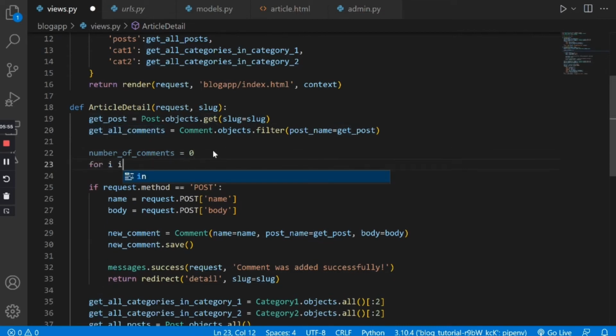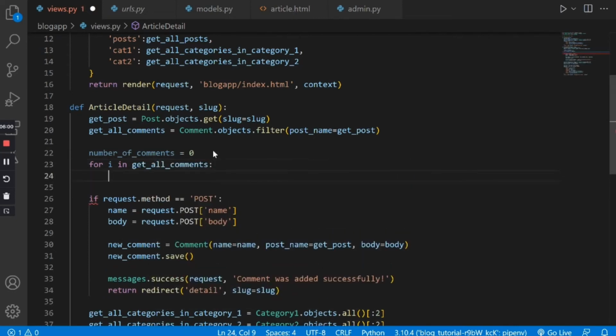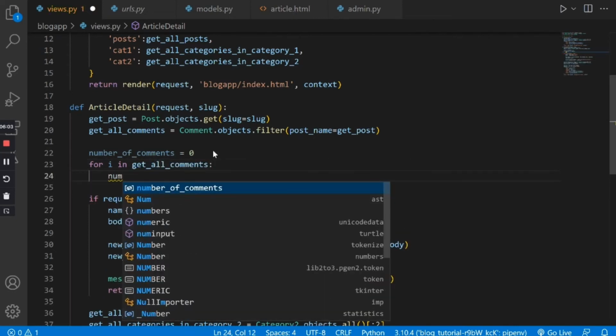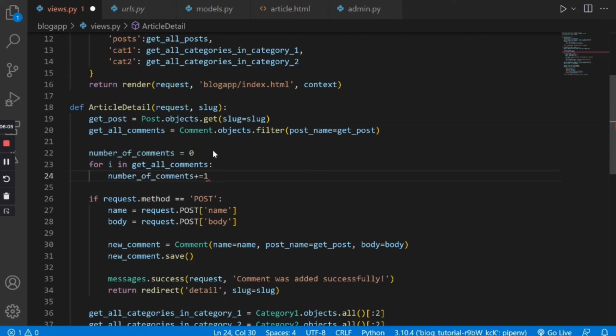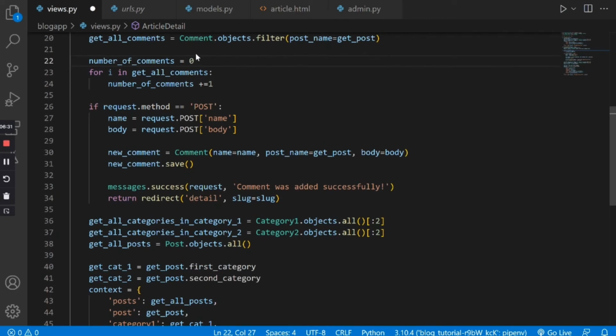The next thing that we do is we're now going to write a for loop, and then we're going to say for I in get all comments. So after saying for I in get all comments, we're now going to say number of comments plus equal to 1. Plus equal to 1 means plus 1. So what we're simply doing here is that as I is looping through every single item in this query set, it's going to increment the number of comments variable by 1. So that way we're able to get the number of comments associated with this blog that are in the database.